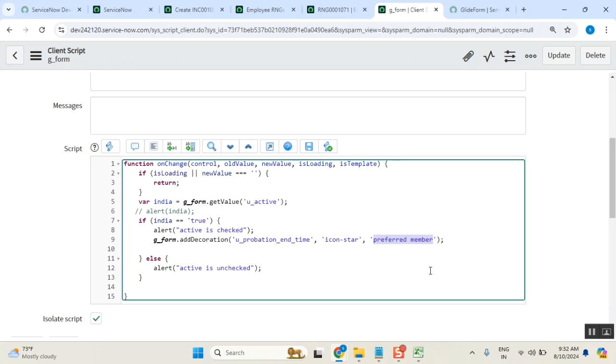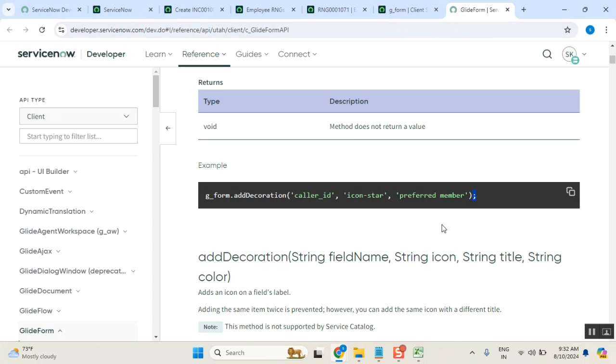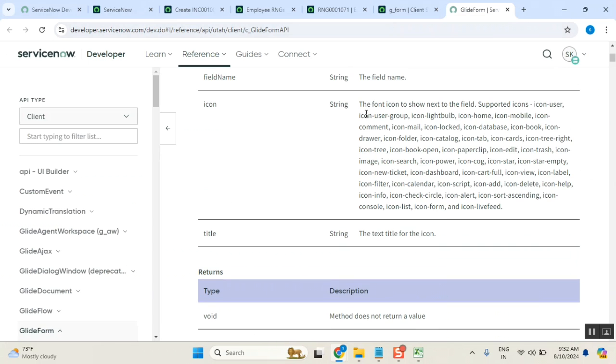Now I understood what add decoration is doing. Understood? Yes. Okay. In my requirement, sir, I don't have star. Maybe I have a different decoration. Can I change the decoration? Go and check it. Now you go, you will understand. Icon star, somewhere it will be there. Icon cards. Icon book. Icon database. Icon mail. Icon light bulb. Icon home. Icon mobile.